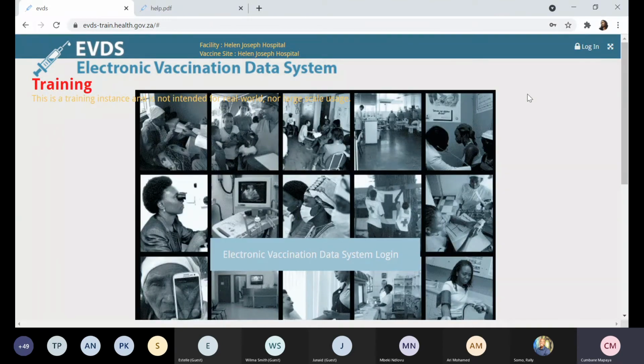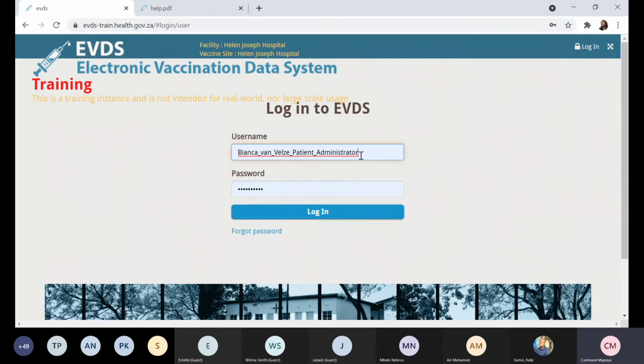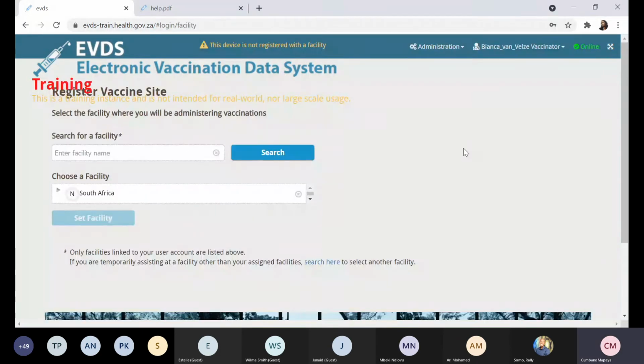Now, as the patient administrator is done, we will move to the vaccinators. We'll have to log in as a vaccinator. We continue. When you log in as a vaccinator, you must also select the facility. It's important to link the facility with the device that you're working at. As you can see, it's not registered, even though the patient administrator was using it. So you select the facility, Helen Joseph.